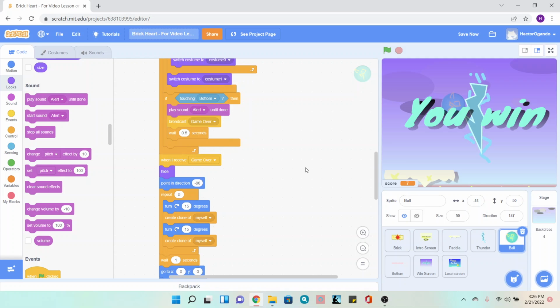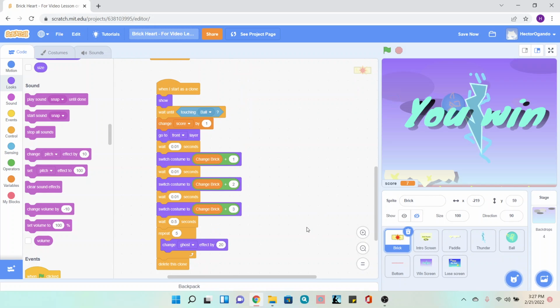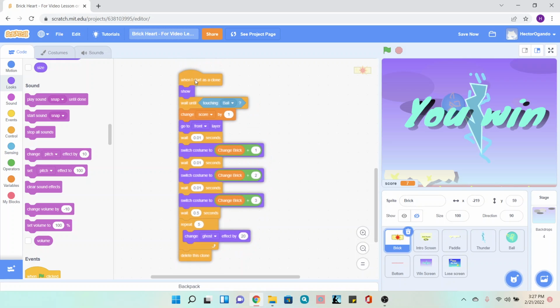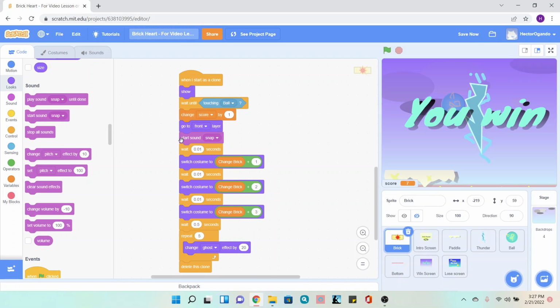The next place we're going to go is our brick sprite. We're going to click on it here, and we're looking for this code right here: when I start as a clone. Right underneath the go to front layer, we're going to add a start sound. There's already a sound here for us, which is a snapping sound, the old sound from the older game that we're making this game based on. But if you do not want this sound, you can always go into your sound tab, look for a sound that you actually want to use, and change it.